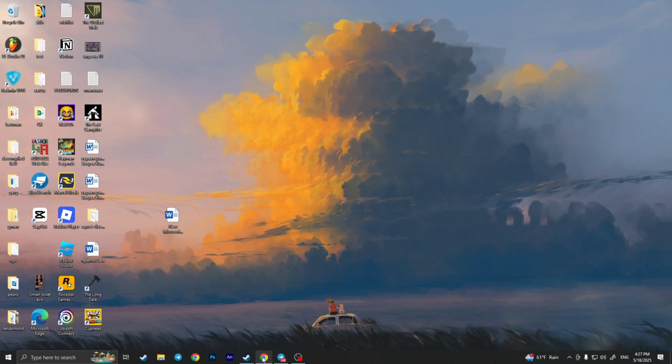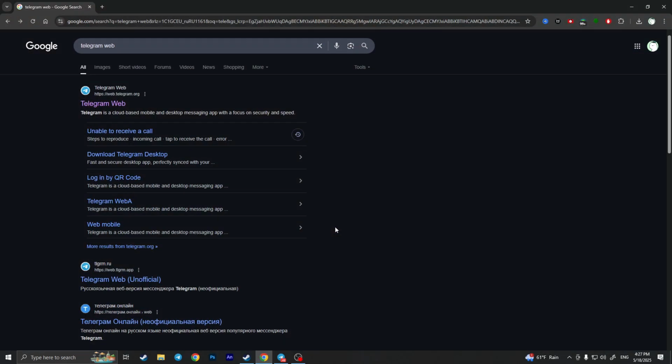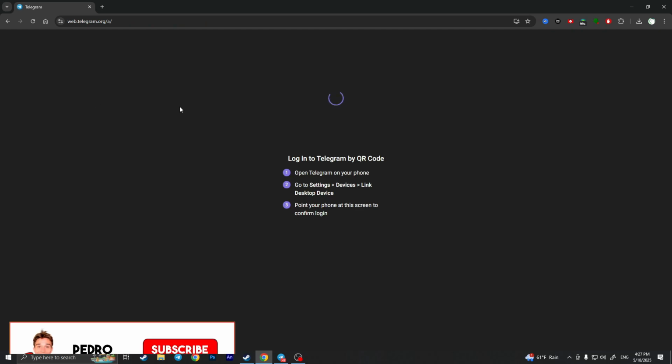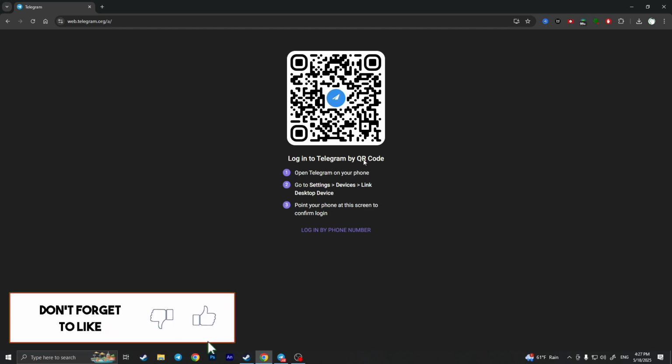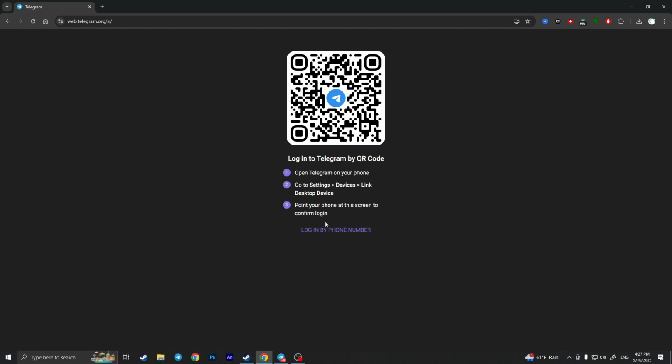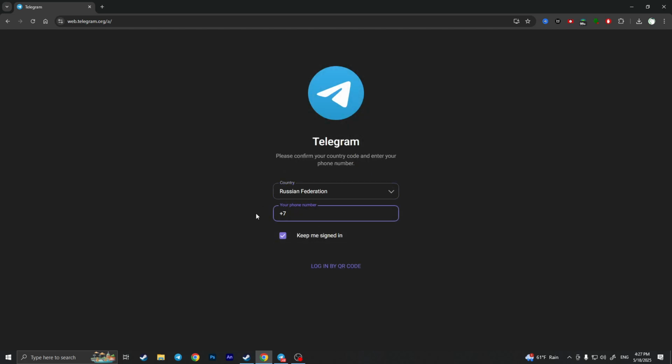To do this, we need to go to Google Chrome and open Telegram in the browser, or just download it. You need to type in Telegram web in Google or any other browser and click on the first link here, Telegram web. You will see this type of window right here, login Telegram by QR code. You can follow these steps, or you can just simply log in by phone number. So simply enter your phone number right here.